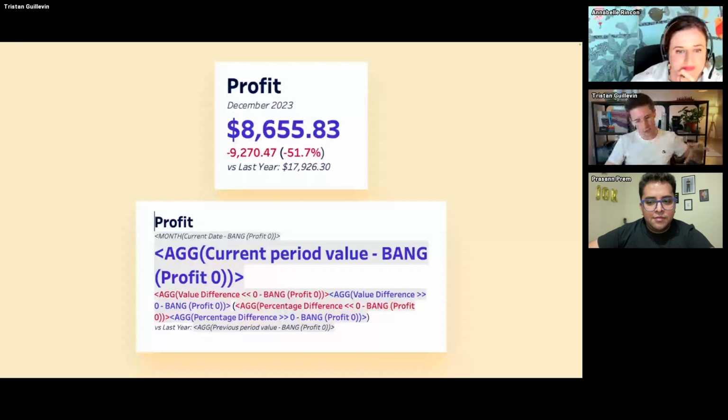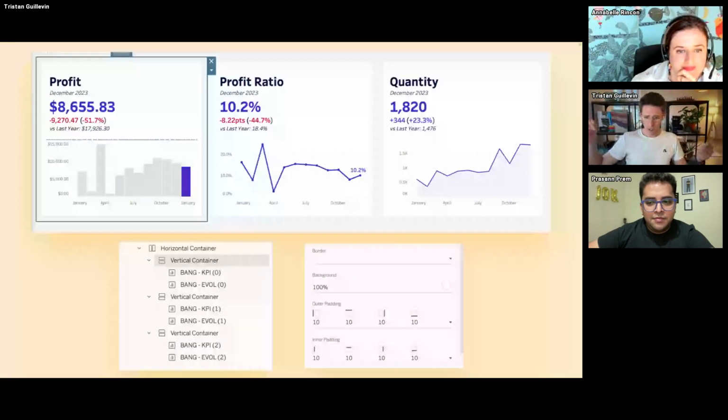And once you have created all of those calculations, you are not done because you still need to build a dashboard, right? And even though I'm quite comfortable using containers, it's still a struggle because I cannot really quickly duplicate my containers.